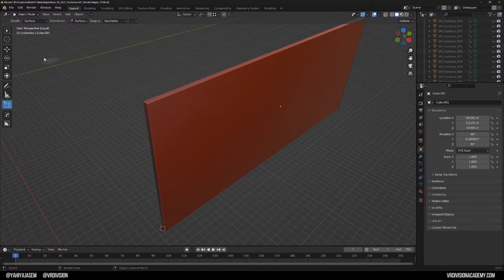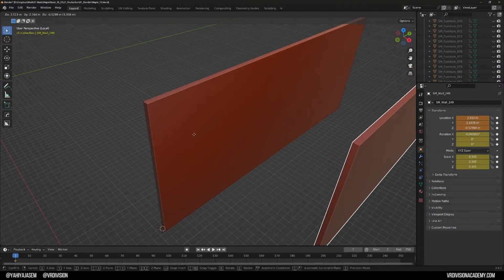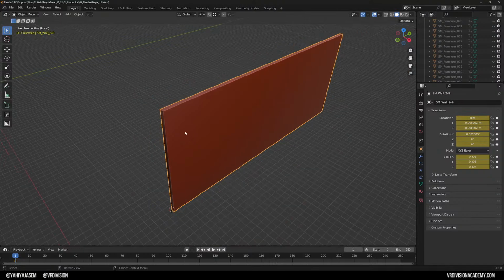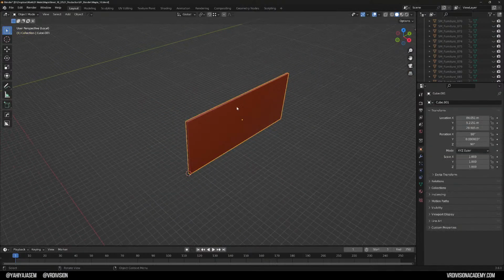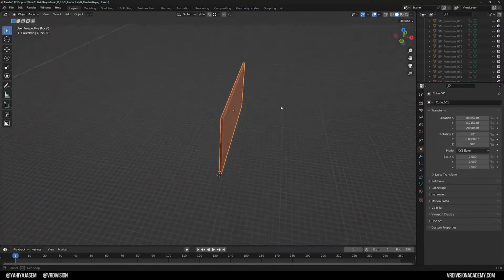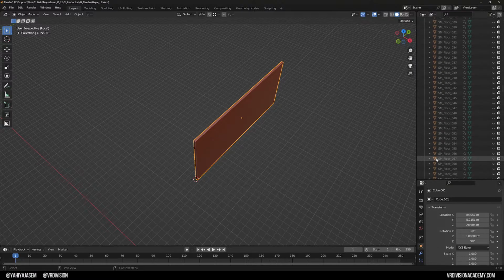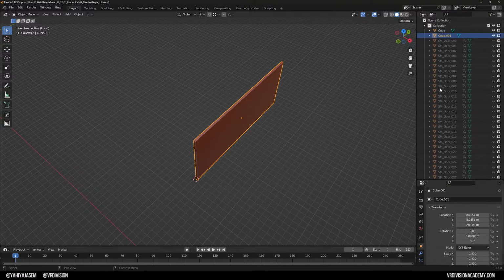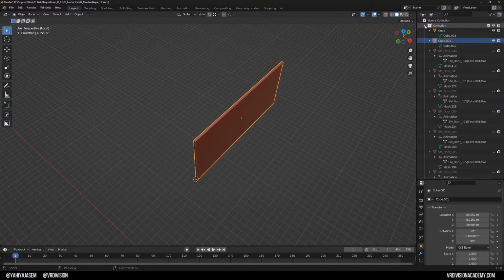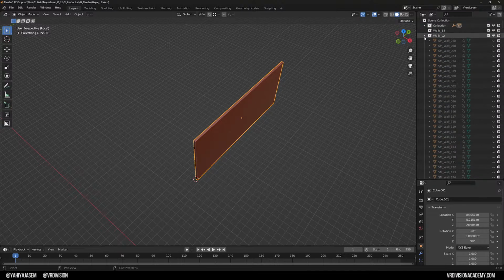But wait. Yeah. So this is now the new mesh, which is exactly what I want. So I have a question. Can we make an active group? Where is this mesh located? It's somewhere in this collection, right?